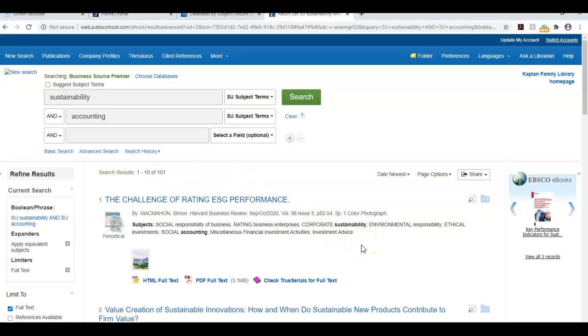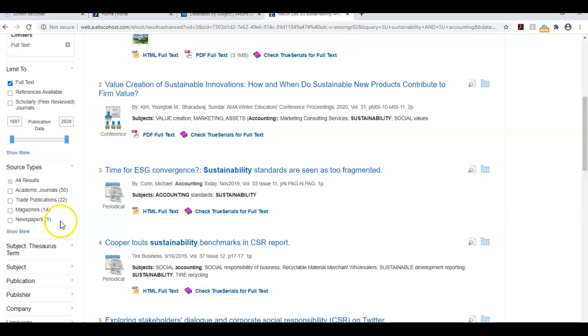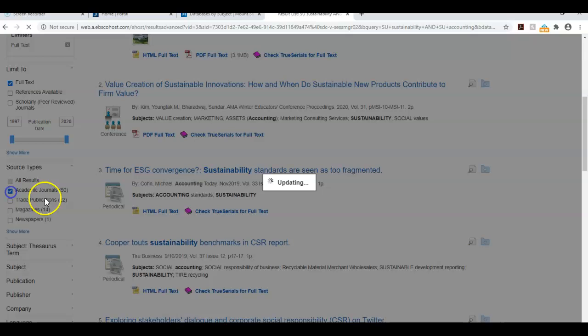So this way you won't have to go anywhere else to find the articles, you won't have to loan the articles from somewhere else or go to another database. So we've limited to full text, but let's look at the two different kinds of research that's done in accounting. So 50 of these articles are academic journals.